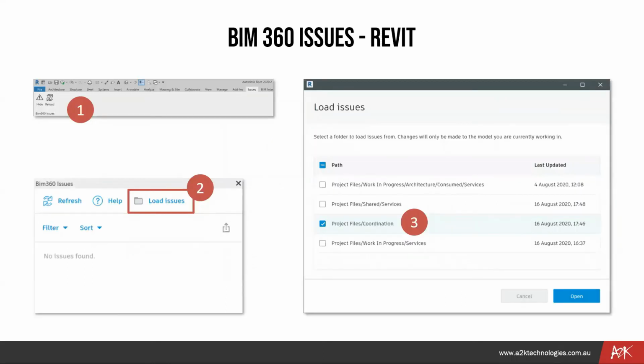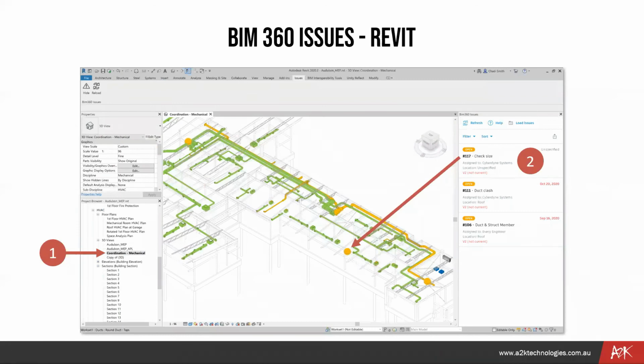And this process is much the same for Revit as well. So without diving too deeply into the Revit side, we open up our work in progress Revit model. We're then able to load a selection of issues that we would like to view, which in this case, we can pull from our coordination space. And those issues are overlaid on top of the model, very similar to the Navisworks, so that we can review and close them out if they've been resolved.